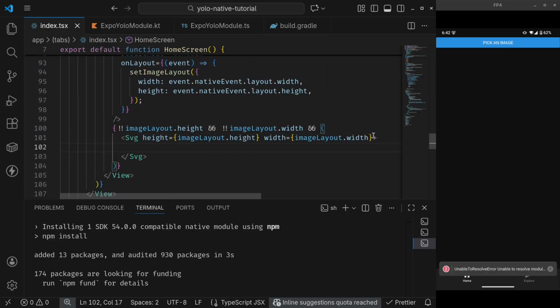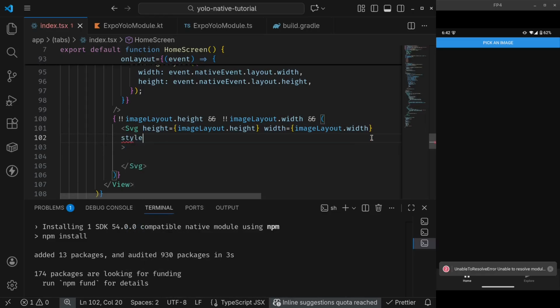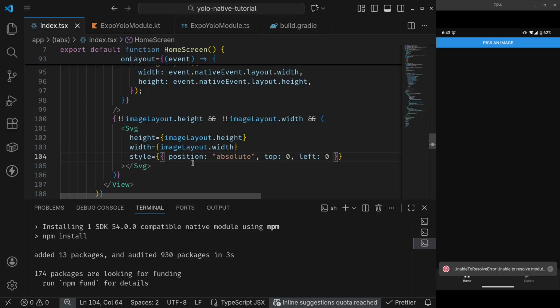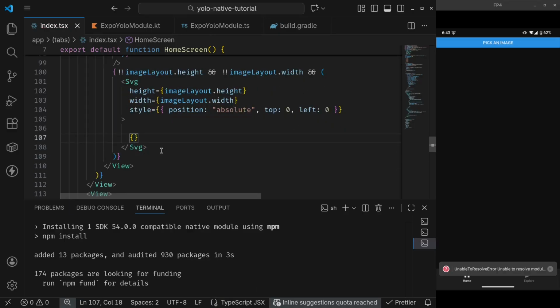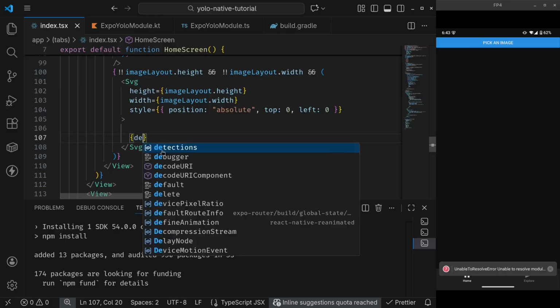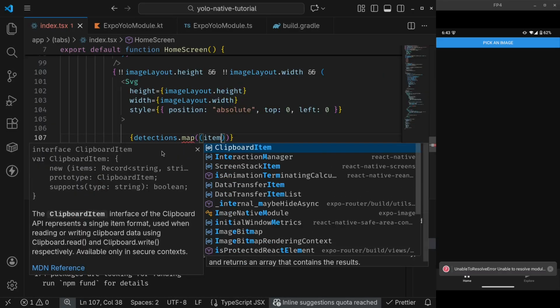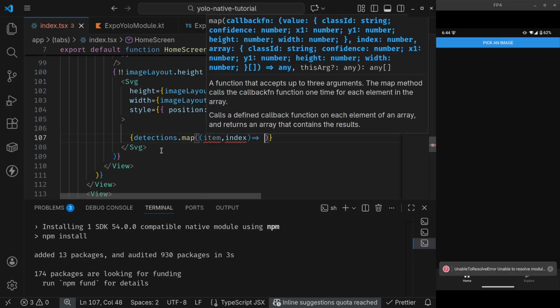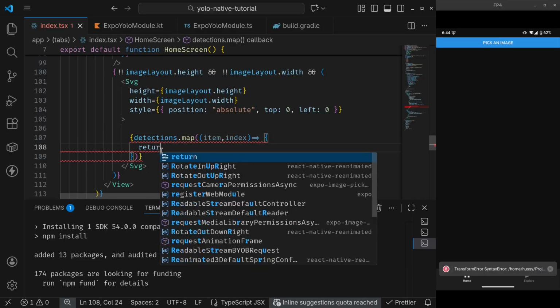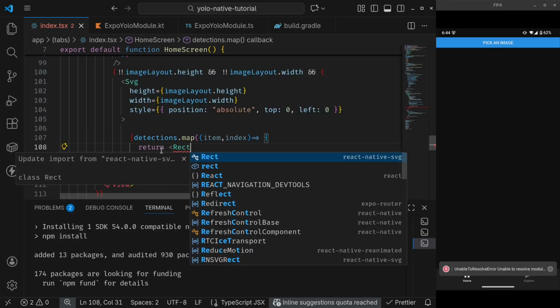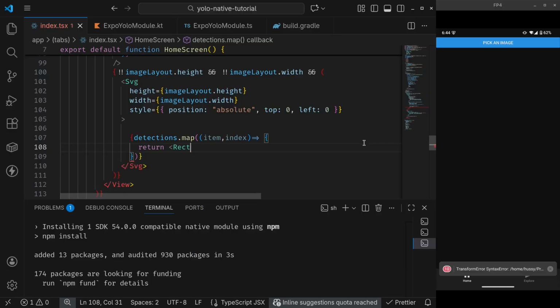So now that we have the SVG on the screen, I would want the styles as well. So style position is absolute. The top should be 0, so completely top, and the left should be 0 as well. So completely on the top left. So for every detection, I would want to return a box. So detections.map, item, comma, index, and then arrow, curly braces, return Rect from the react-native-svg package, a self-closing tag.